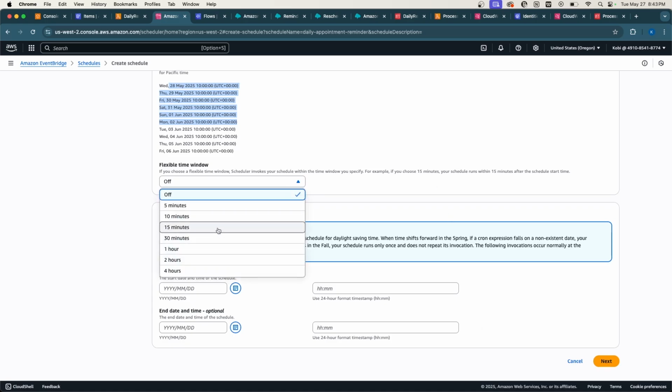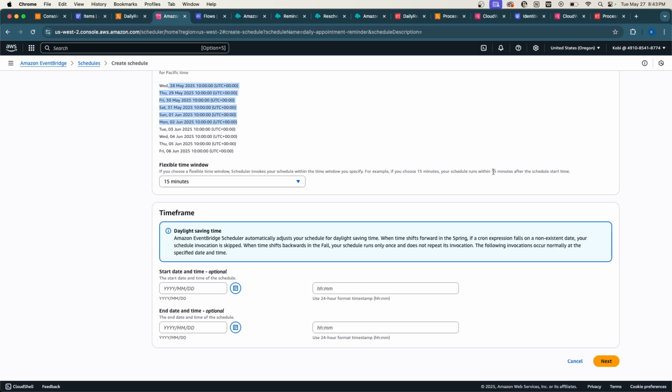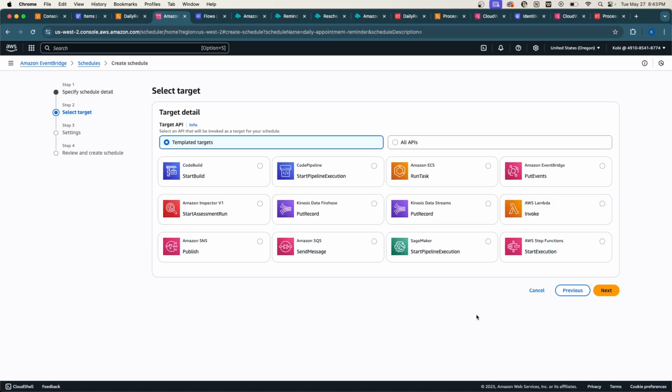So let me select 15 minutes. Basically what this is saying is it's just telling the time the schedule is going to run, right? So I'm going to select 15 minutes. So in the time range, 15 minutes after that time is when I want to invoke the Lambda function.